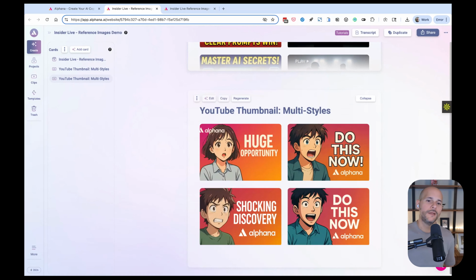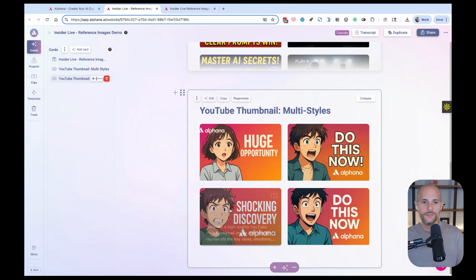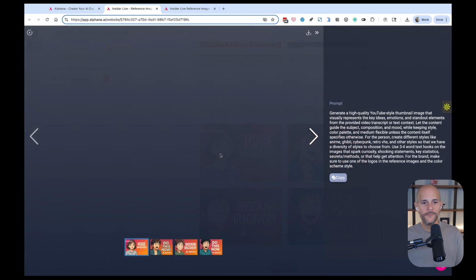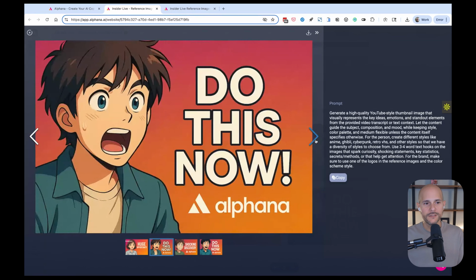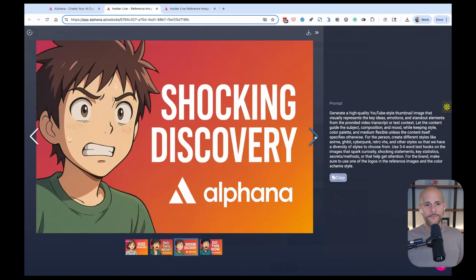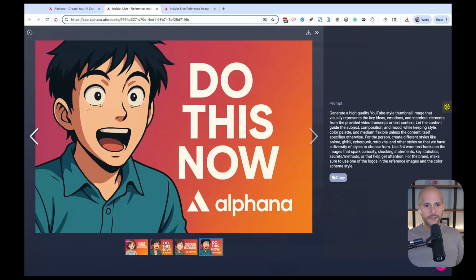I've had so many requests where people wanted to put their logo inside of these images. You could do this for YouTube thumbnails, blogs, but look what it did here. It generated brand new thumbnails and incorporated our logo and the color style that I had from the reference images. So here, again, I didn't give it any other instructions. It's using the Studio Ghibli style or whatever that was inside. It has a call to action like do this now, shocking discovery. So you've got different ones.